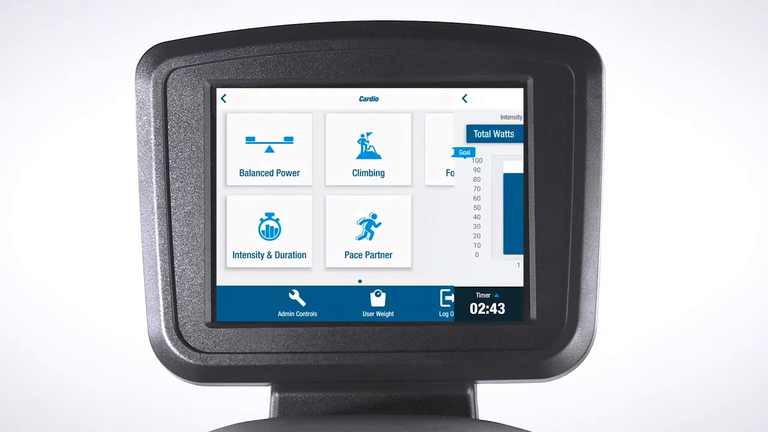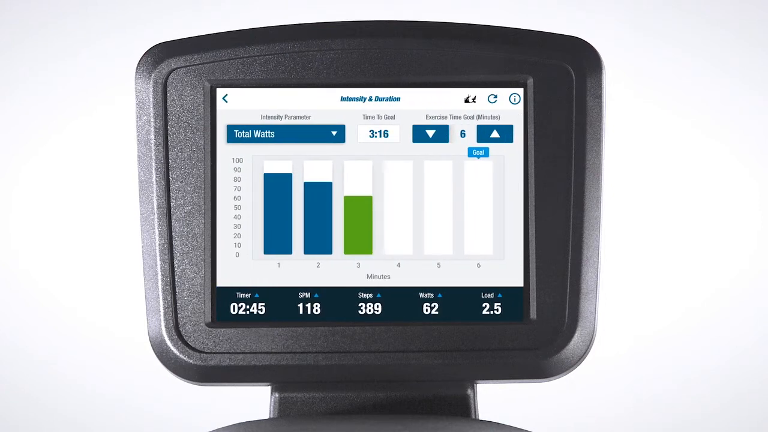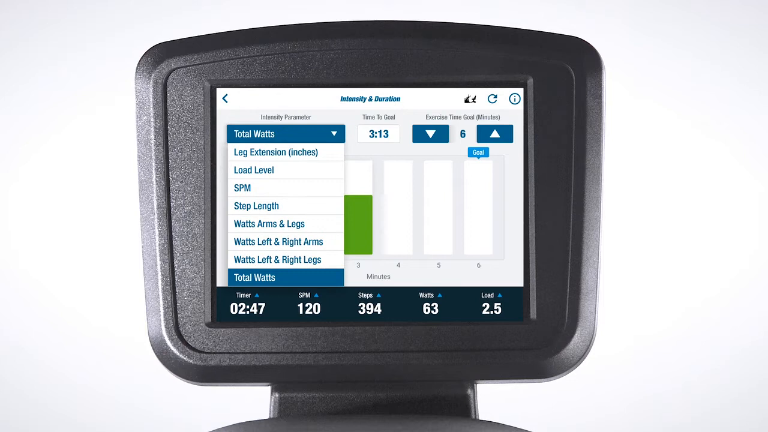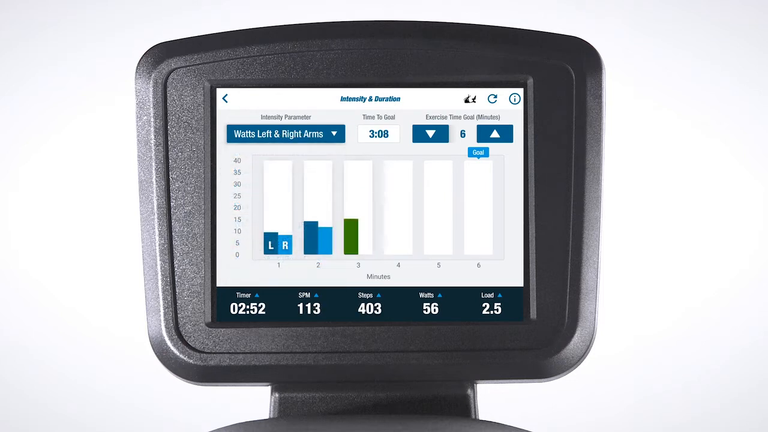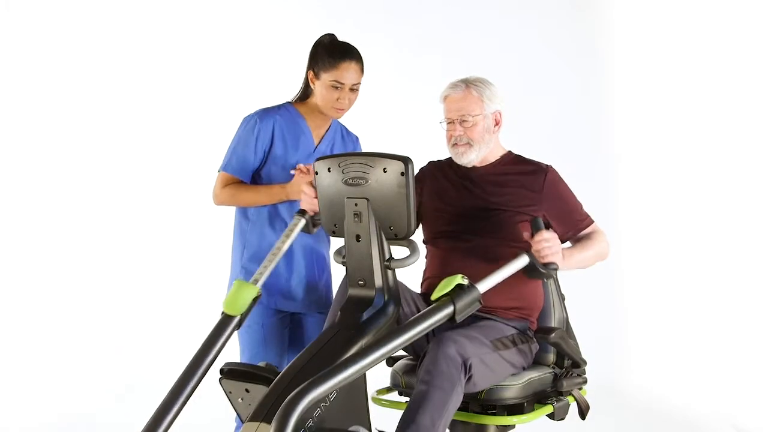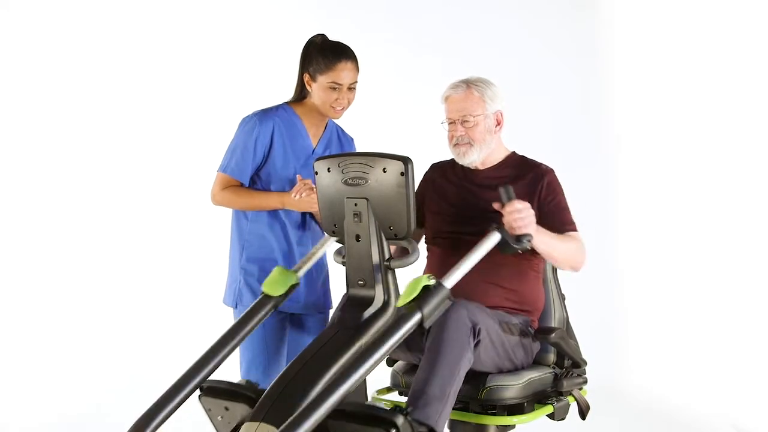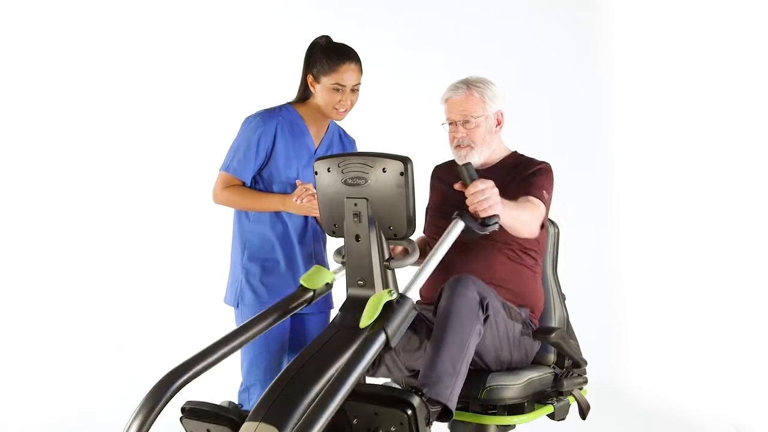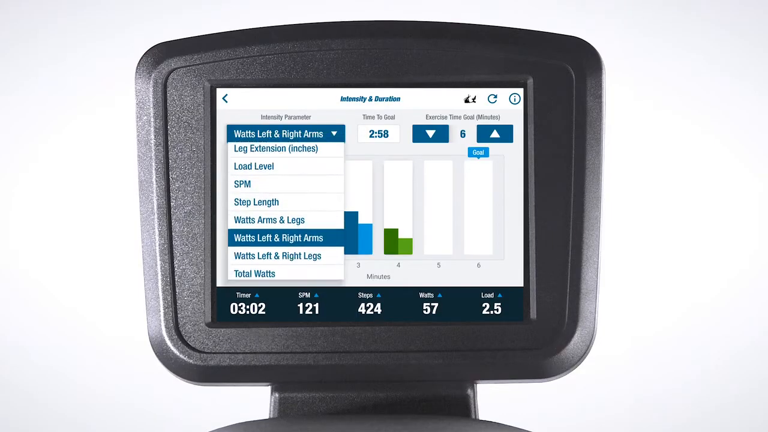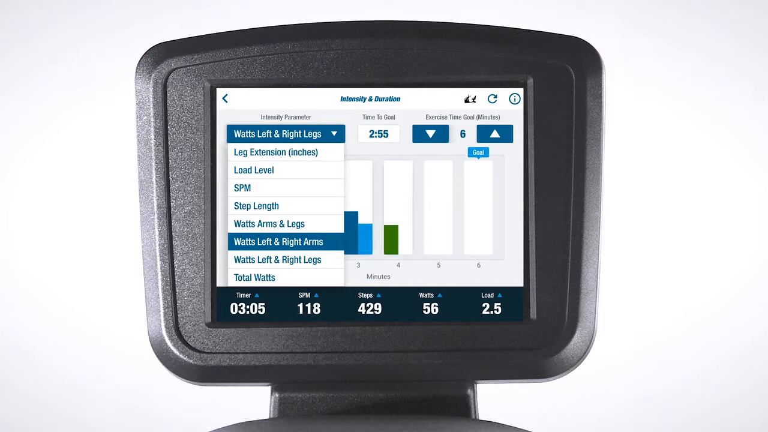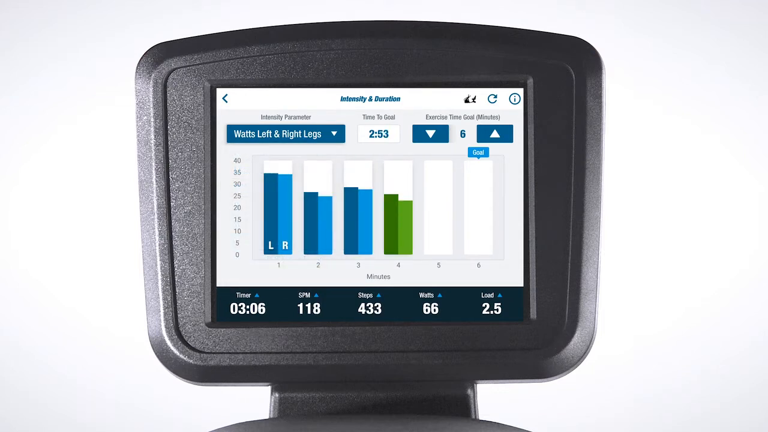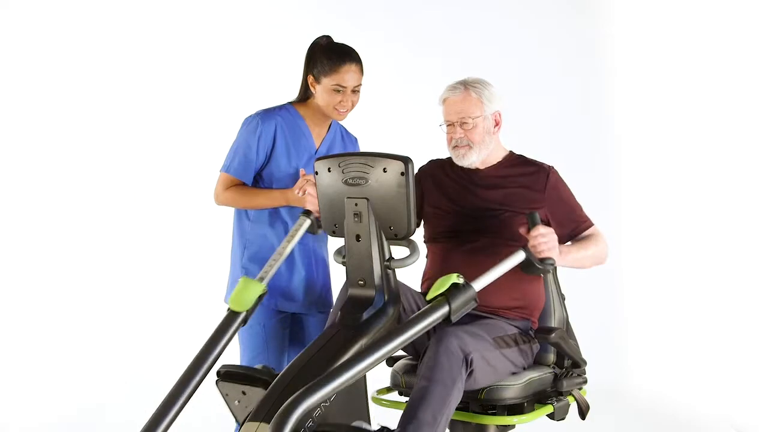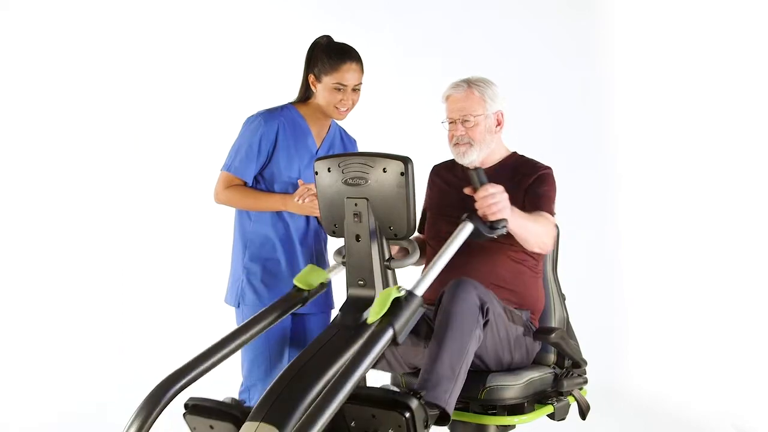The Intensity and Duration program monitors exercise intensity and range of limb movement. The exercise intensity can be displayed in watts, left and right arms, left and right legs, load level, SPM or steps per minute, arms and legs, or total watts. The step length for both limbs or the extension length of the left and right limb can be tracked when the exercise goal is to increase or maintain a desired range of limb movement. The timer can be set to the desired length of time for the exercise.